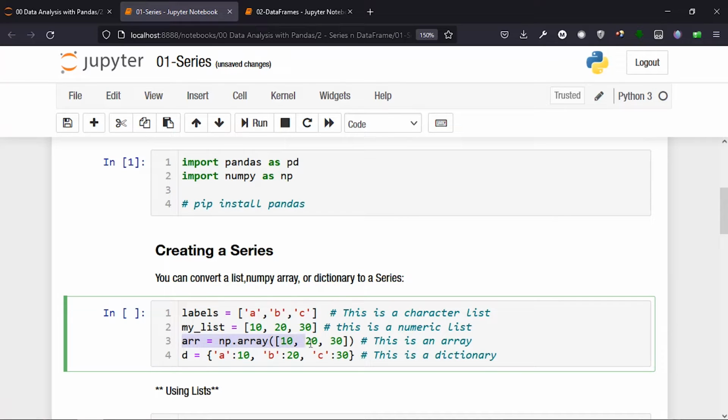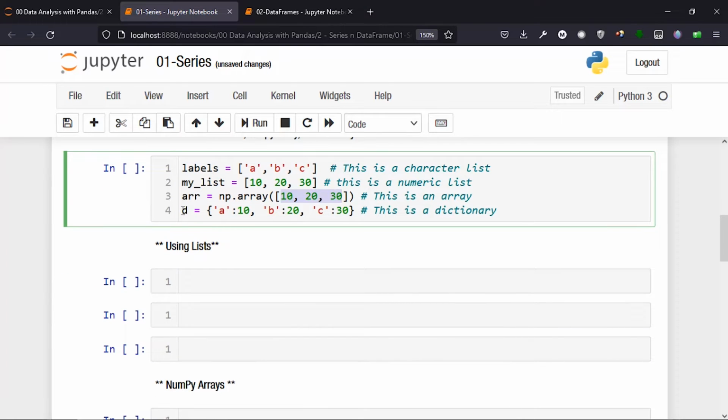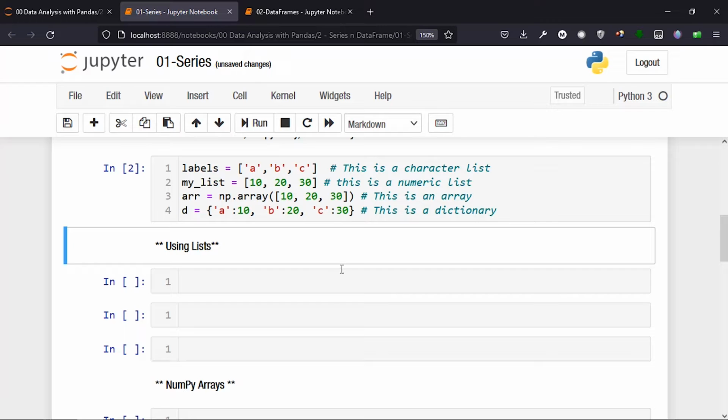Then we also have an array using np.array, and then we pass in a list of numbers. This is an array. And then we also have a dictionary where A is 10, B is 20, and C is 30. So these are not strange data types for Python users. They already know how to create a list and a dictionary, and this is just for the NumPy array.